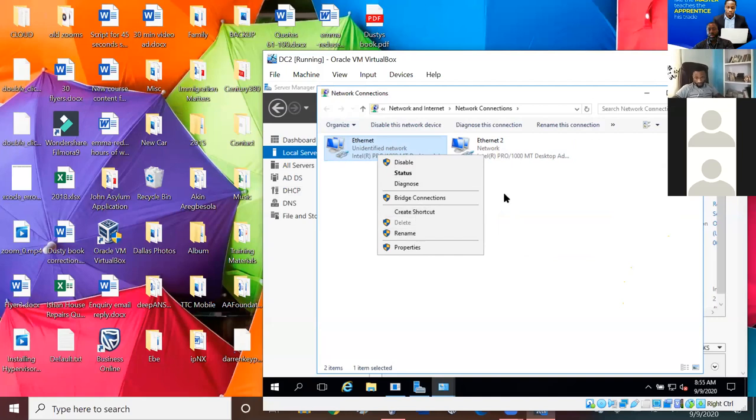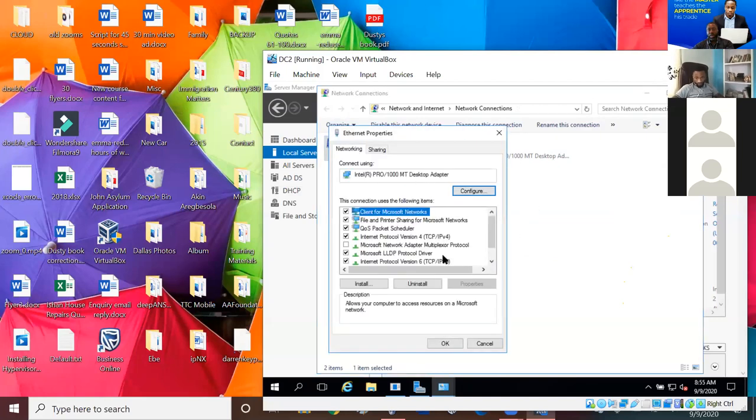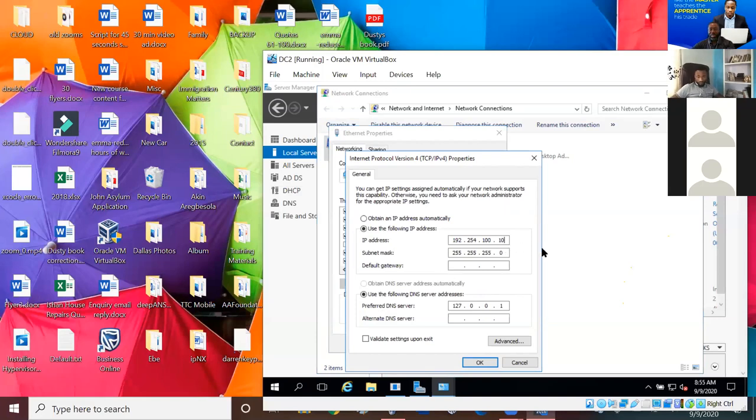Okay, maybe. But just to fulfill your righteousness, let's change this to 12, because the original one has 10. Even if this one remains 10 and it's independent, there'll be a conflict, because an IP address is already 10. So that was a conflict, actually. Just restart.